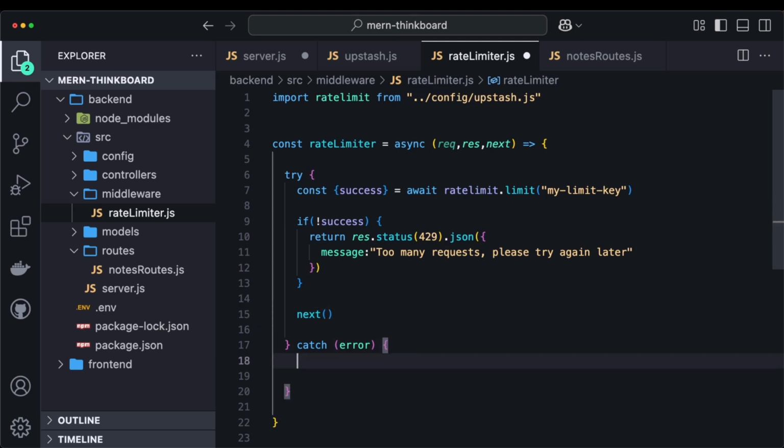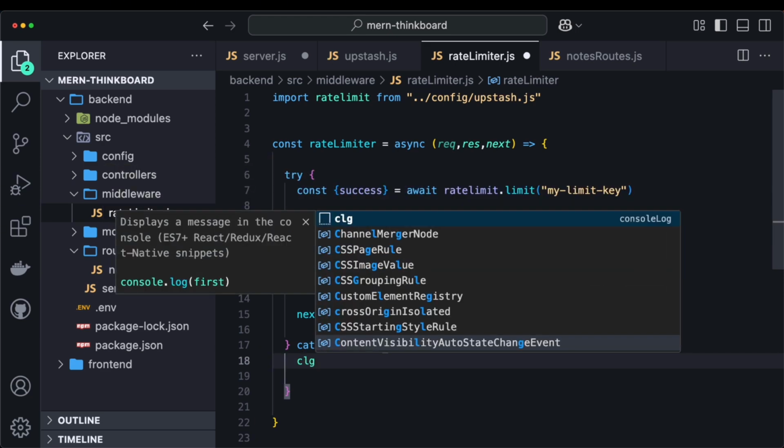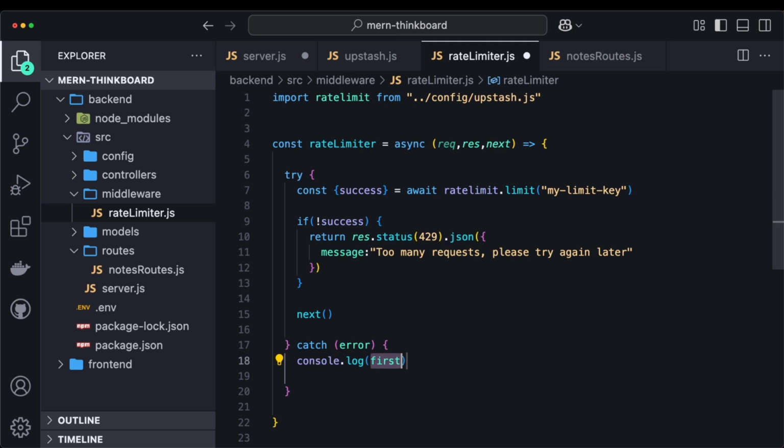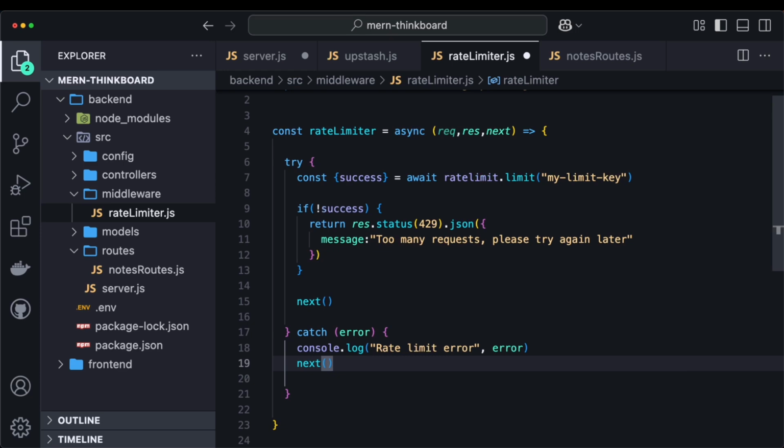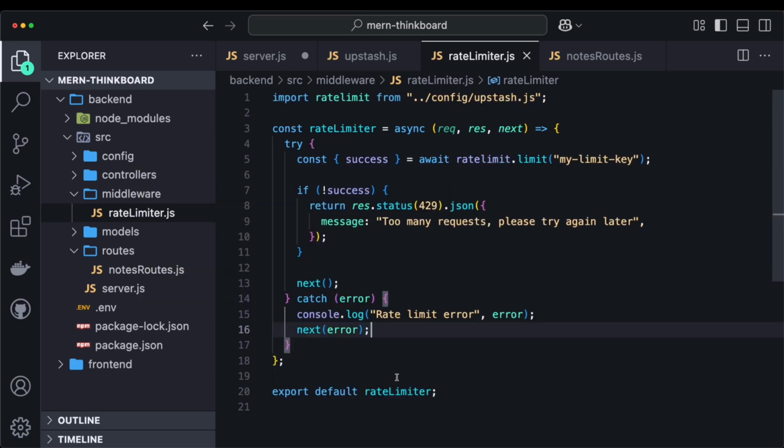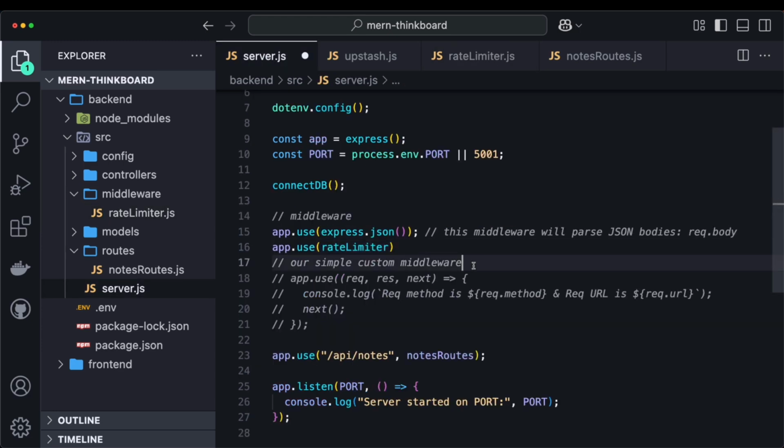But if we have some other errors that is related to, I don't know, maybe Upstash or our server, we can just put console.log, let's say rate limit error, and put the error. Then we can call the next function as well. We can even add the error within that. Okay, so let's save and try to give it a go.